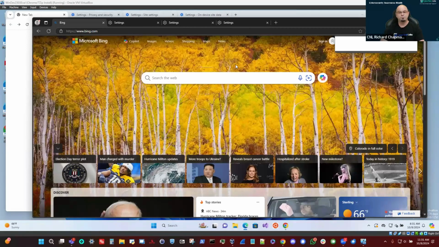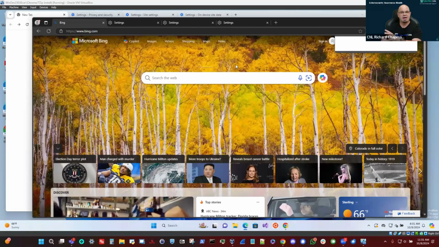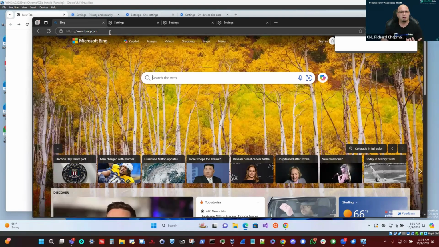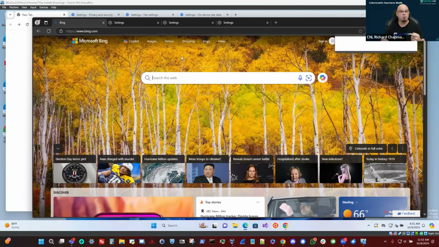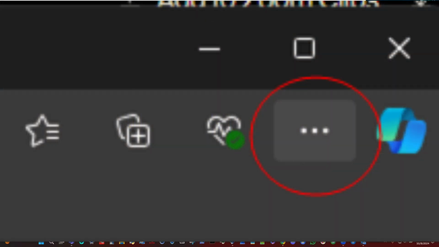All right, so right now we are looking at Microsoft Edge, and I've just opened Microsoft Edge and it took me to the bing.com website, which is their default site. If I want to clear out my cookies and cache, you're going to find it pretty straightforward, I think. In the upper right-hand corner you've got the three dots, and this is going to take you to your menu option where you can go into your settings.